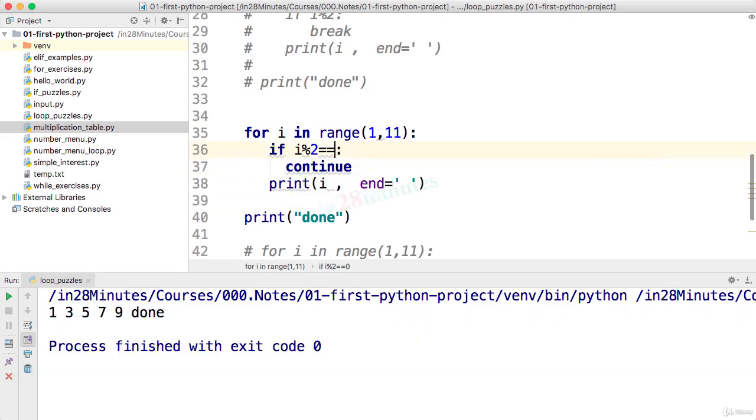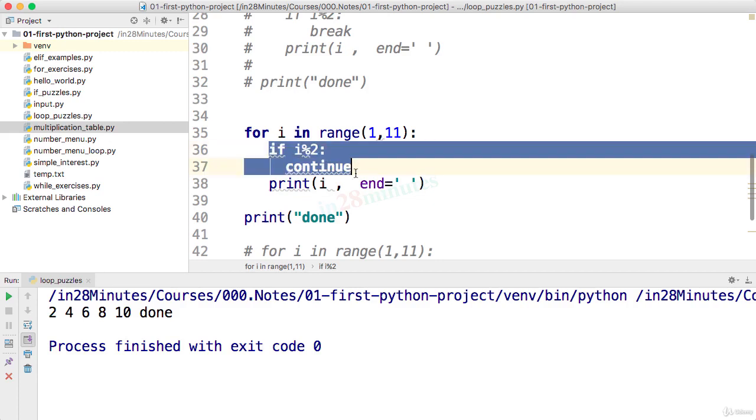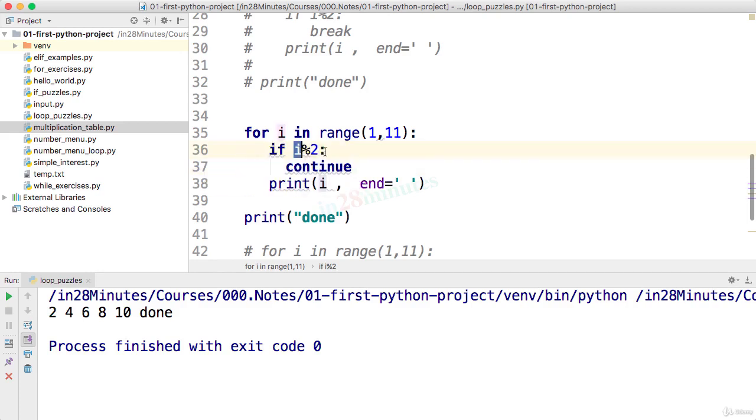Now, what would happen if I remove is equal to 0? Let's run this. It prints even numbers only, because when is I mod 2 true? For odd numbers, I mod 2 would be a value of 1. So this would be true and continue would be executed. So for all the odd numbers, continue will be executed. So those will not be printed. For even numbers, this will return 0. 0 is false, so continue is not executed. So the print statement is executed.